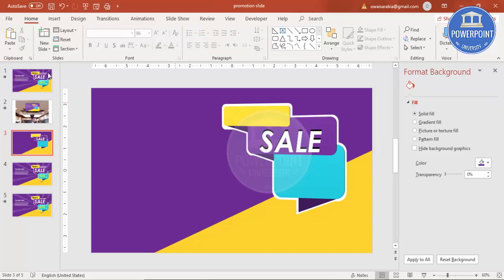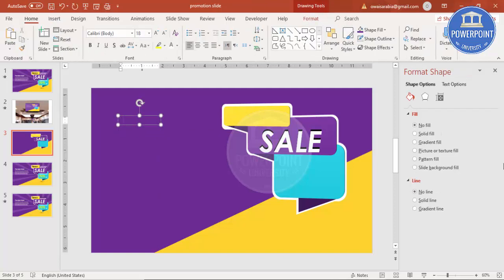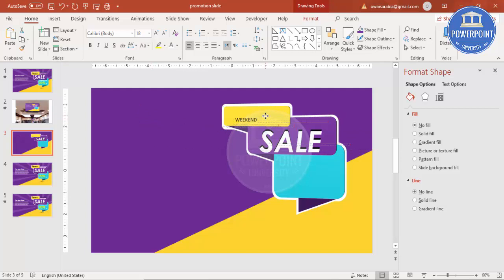And then you can add your text here. I'll just say weekend. Make it bold, Century Gothic, italic. If you want, you can add some more text there.